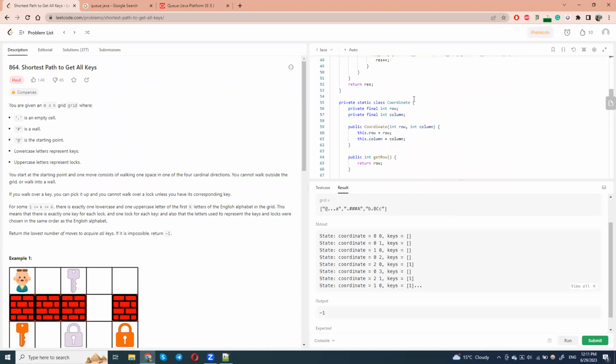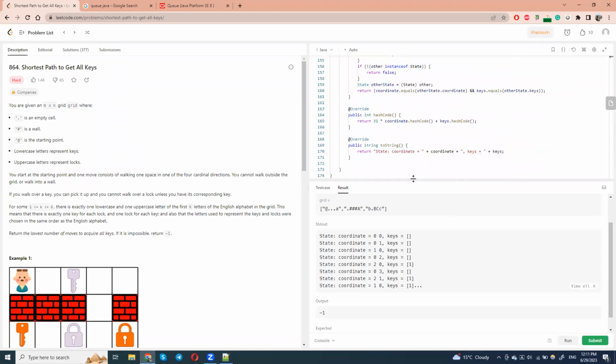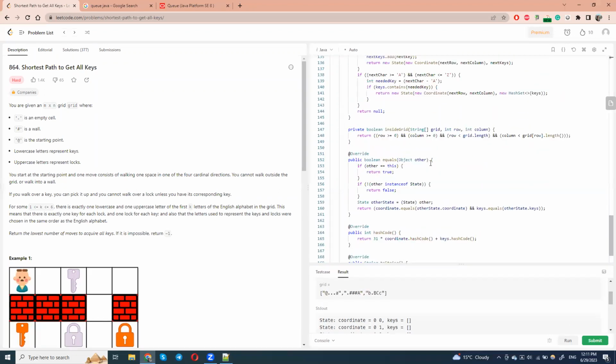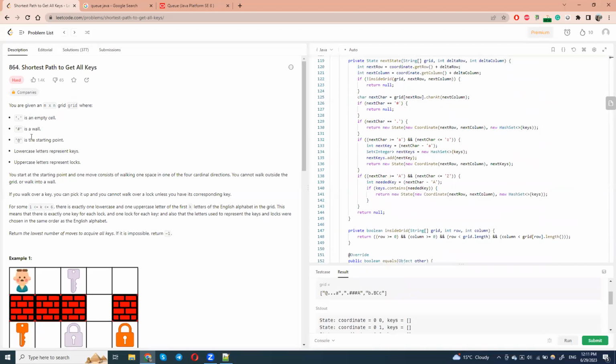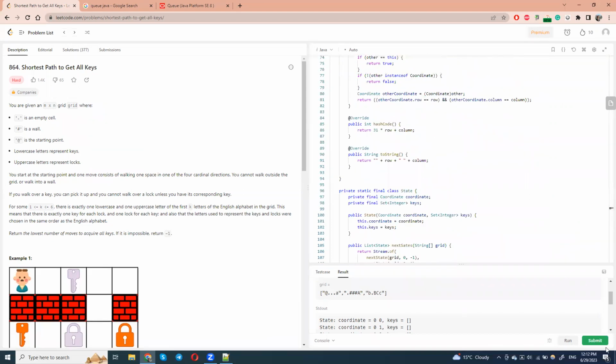Okay. In our next state method, we should also be able to go back to our initial position. So here it's a very easy fix. We can just do this. So we can always go back to our initial position. It is allowed. So yeah, let's submit our solution.